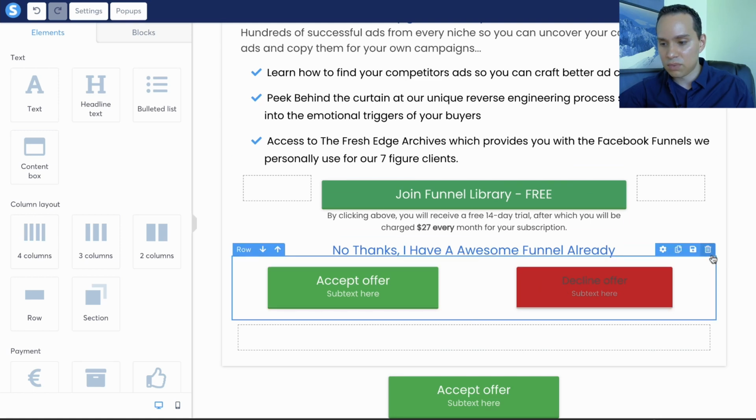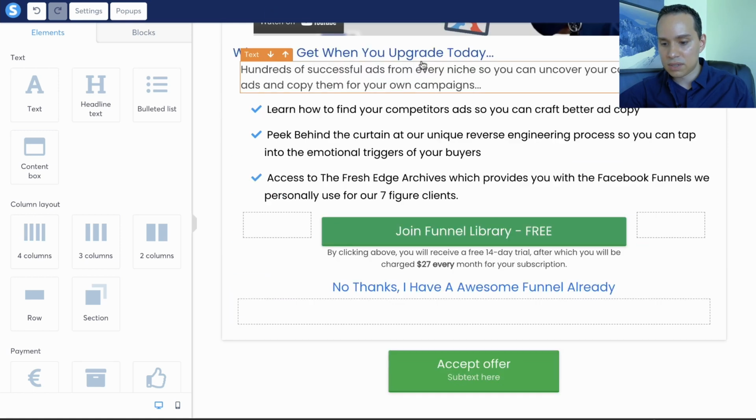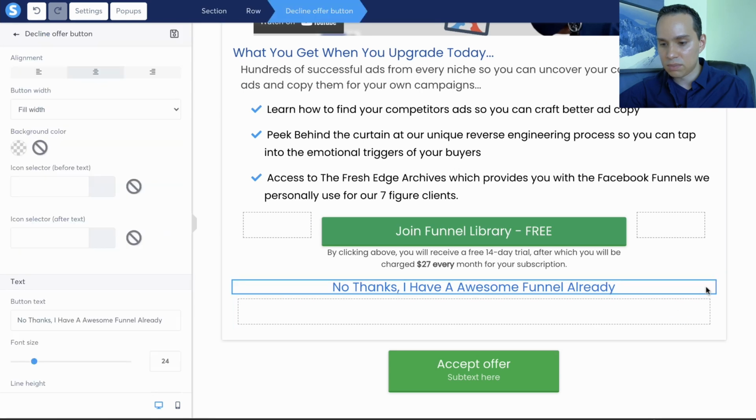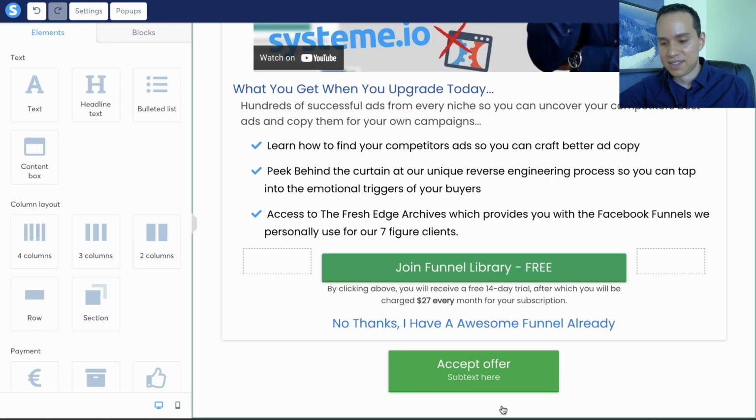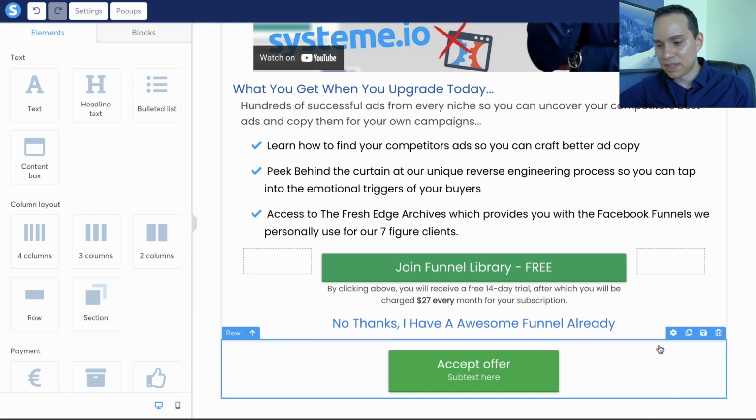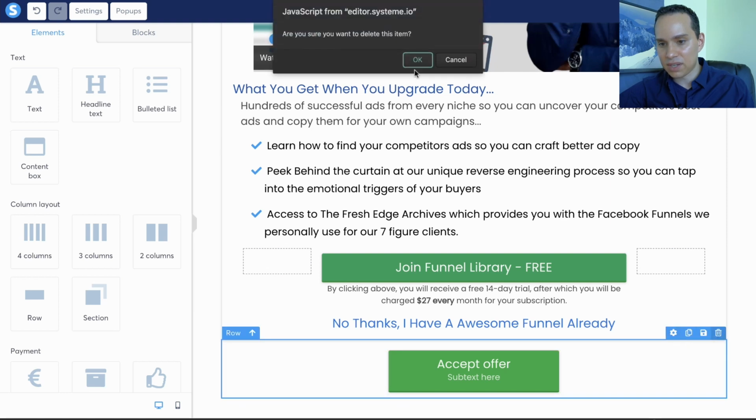So we'll go ahead and remove that because we don't need that. Go ahead and remove, oops, come on. There we go. And we'll remove this last example that we have down here.